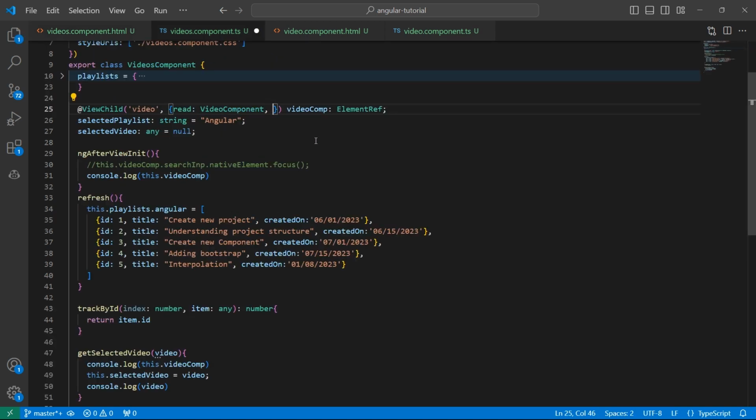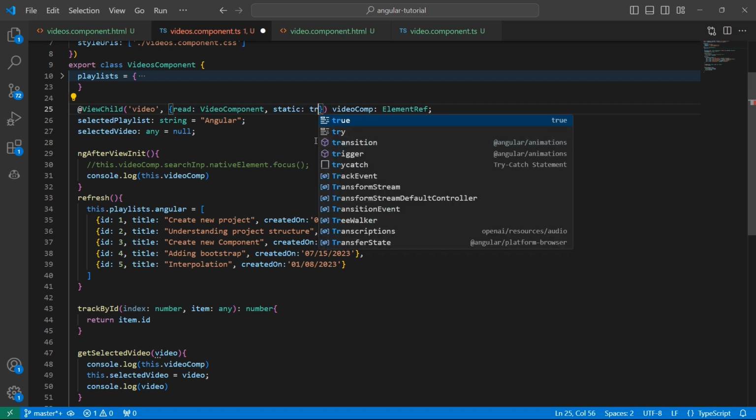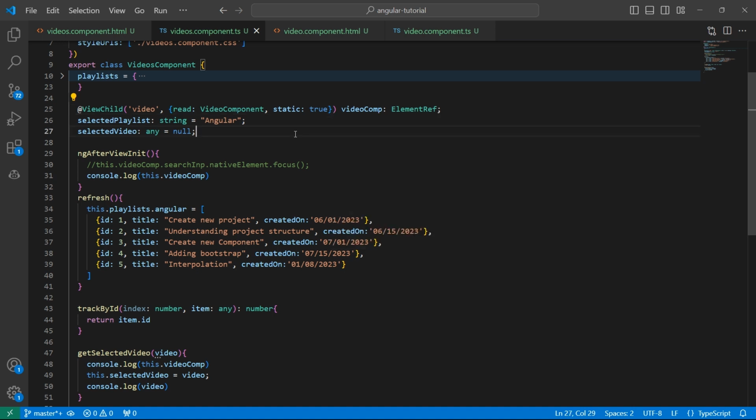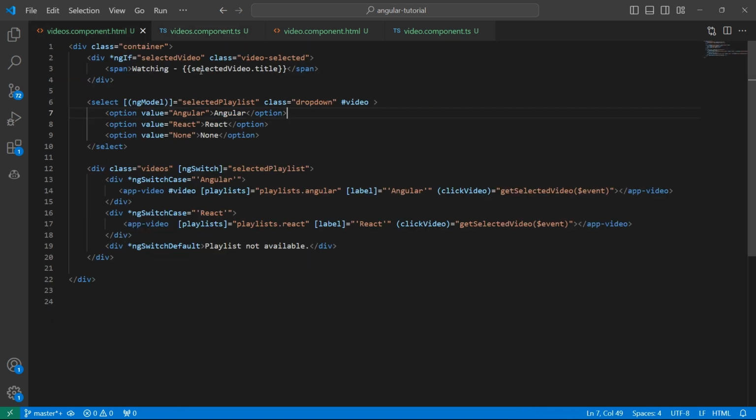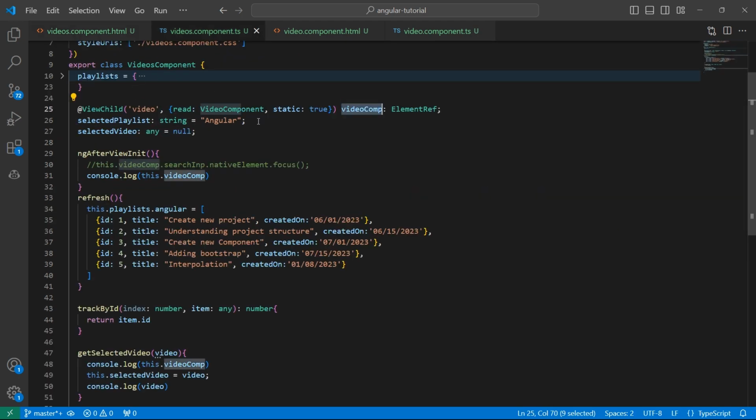We have another property called static. So this is a Boolean value. It accepts true or false. Let's say I have static true. That means this search will be performed only when the component is rendered, but when the component is updated, it won't update this video component. For example, now we are trying to access app video. So when the component is rendered, it will assign this video component.